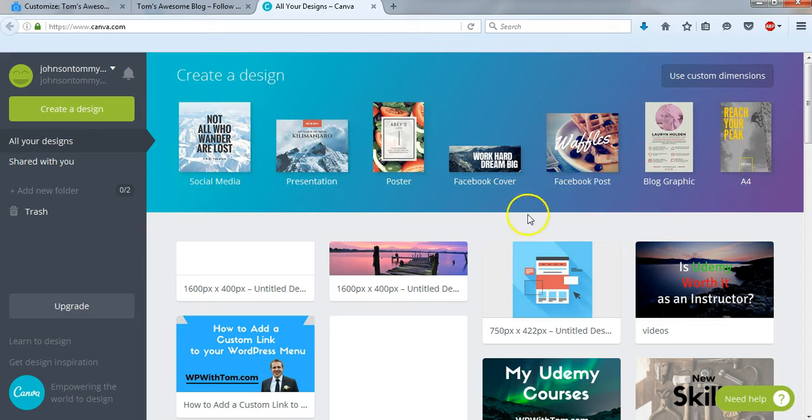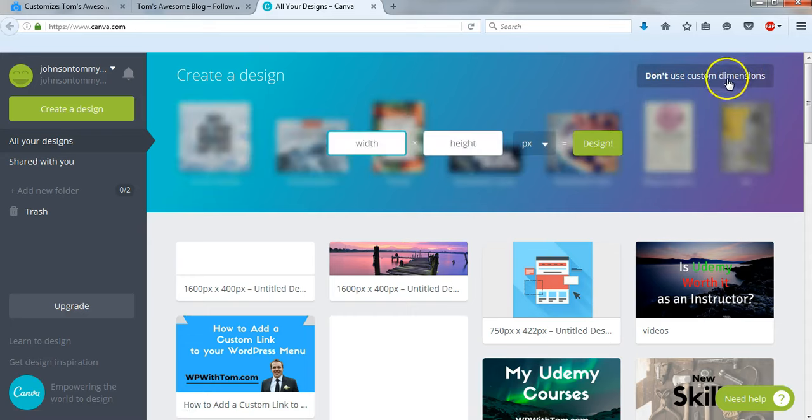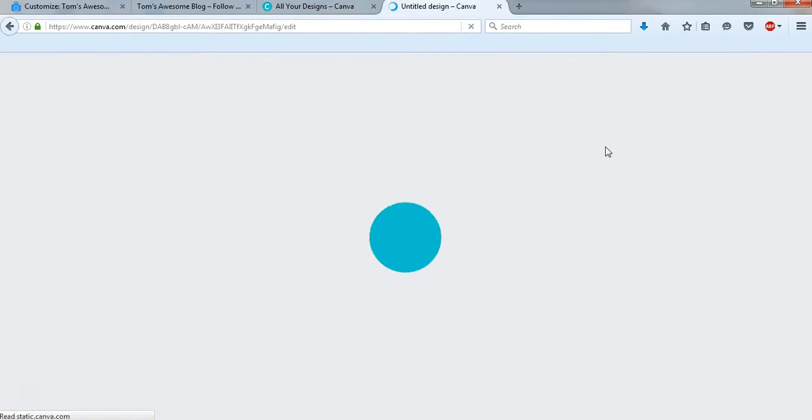Before I actually get into that, I just want to point out you can make all different size images, like a Facebook cover for your Facebook page, Twitter designs, YouTube thumbnails, all kinds of things. You can do just about anything. So once we go up here and click use custom dimensions, I'm going to put in 1600 by 400, just as it said on the other area.